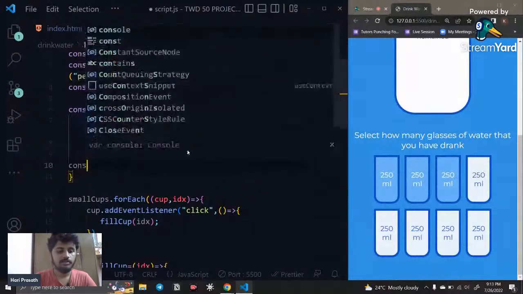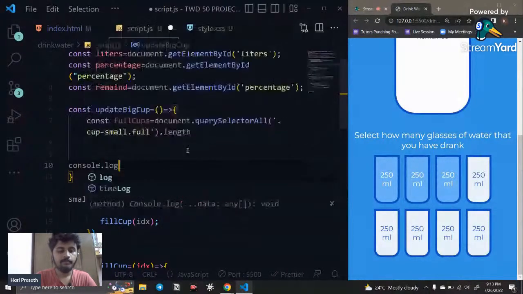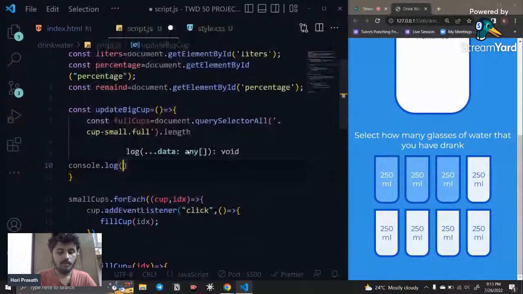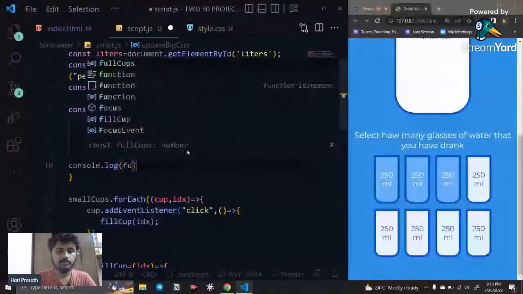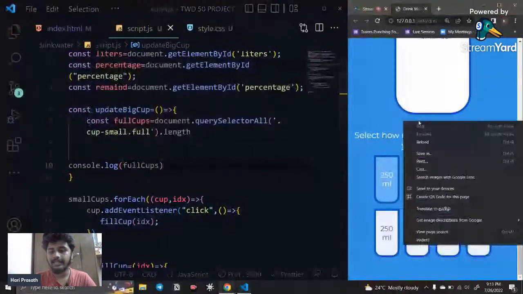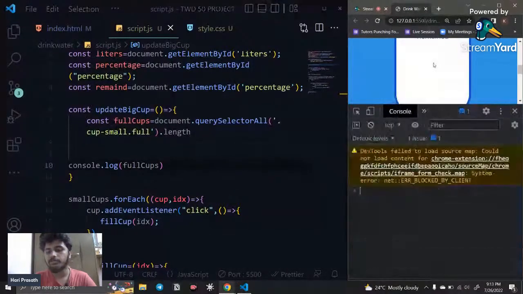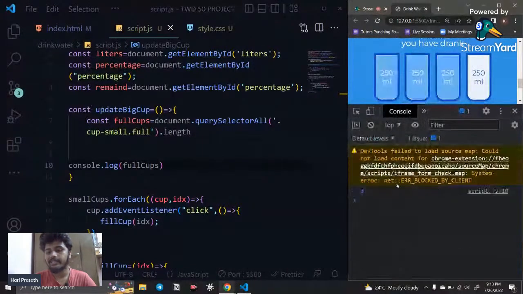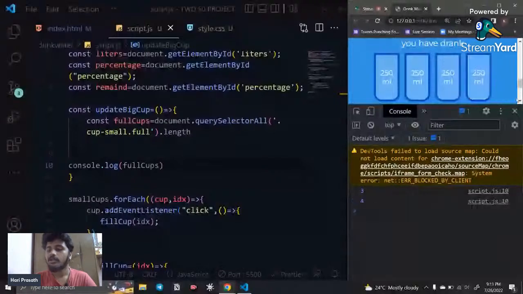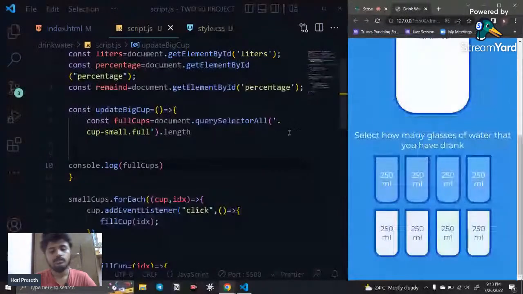Okay, for example, let's do it quickly. console.log fullCups.length. Now you can see 3. However many elements I click, that much number is going to be displayed here. For example, I click this, 3 is shown. If I click this, 4 is shown. So this is what I actually want. Okay, so full cup is done.